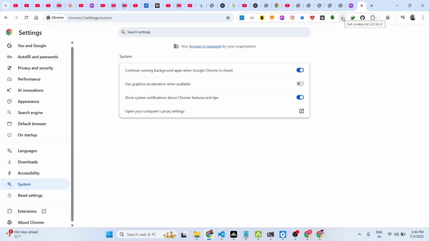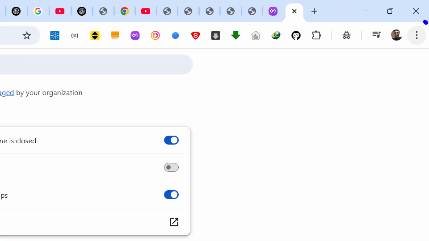So in this video I will show you one trick that can significantly improve the performance of your Google Chrome browser and also improve the speed. So in this tutorial I will show you how to enable the graphics media acceleration, GPU acceleration inside Google Chrome.